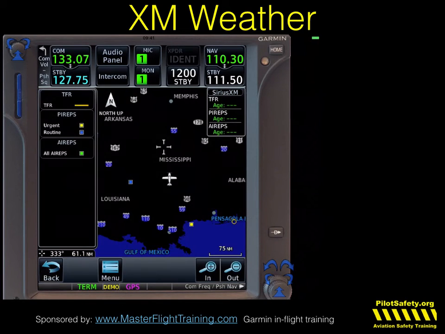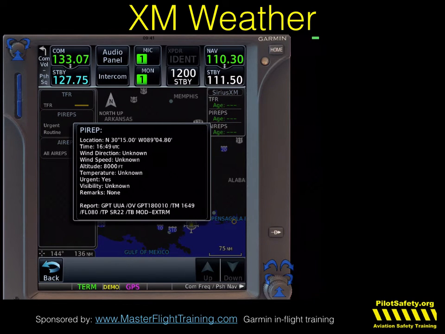AIREPs and PIREPs. You can just touch the dot, pull up the PIREP. So this is an urgent PIREP because it says UUA, 10 miles south of the GPT VOR at 1649 at 8,000. A Cirrus said the turbulence was moderate to extreme.